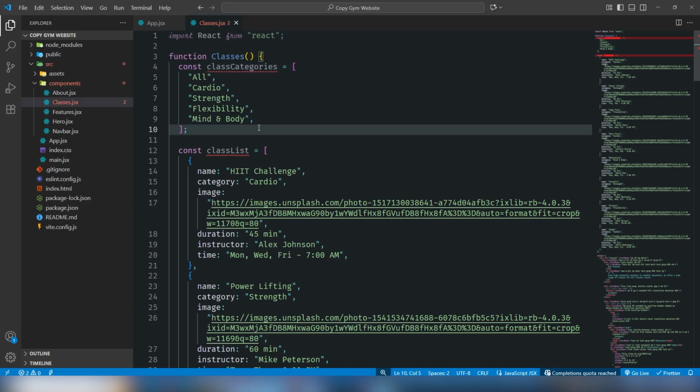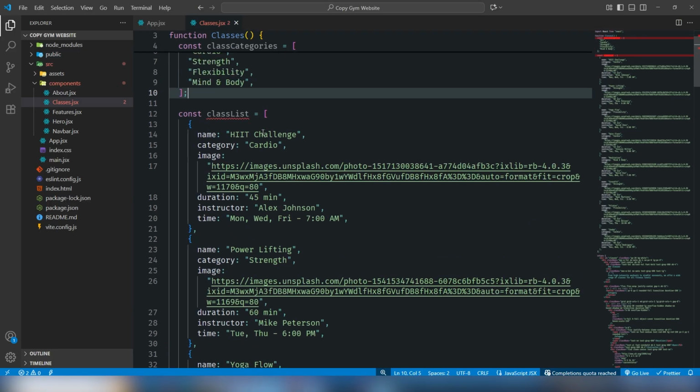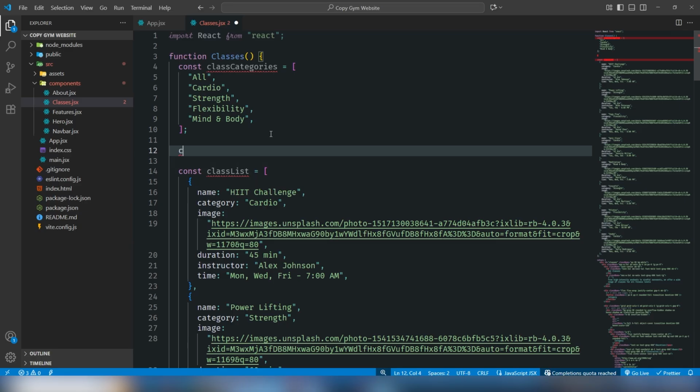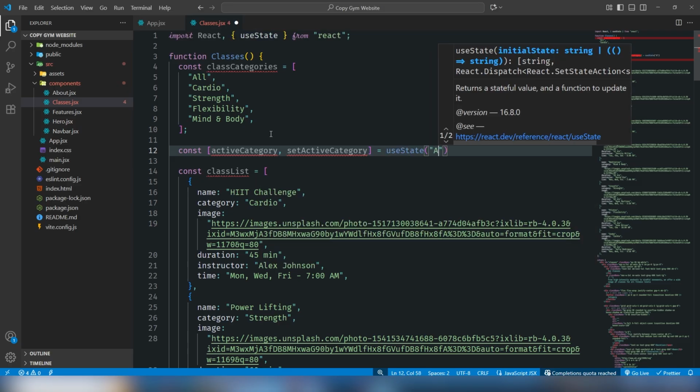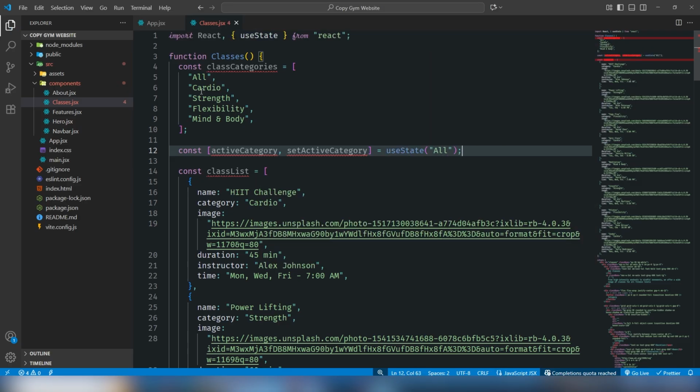Also I need to make a state, guys. const activeCategory, setActiveCategory. Okay, by default I will use state and assign the value all, which is this. So I will use the logic to display the buttons. When the user clicks on any other button, then the particular content will appear on click.